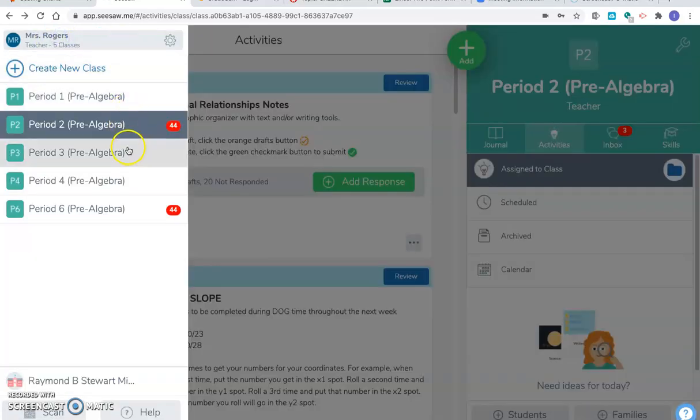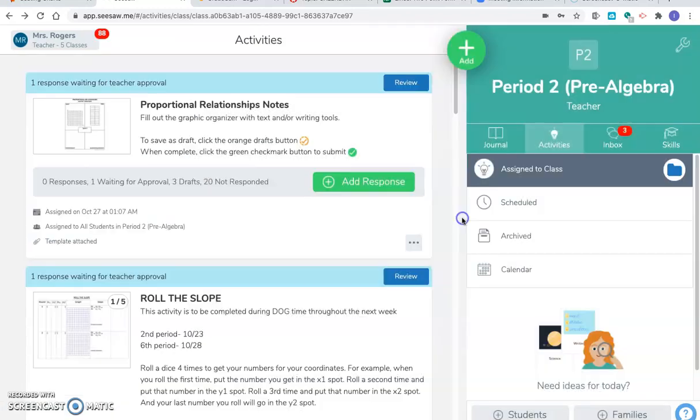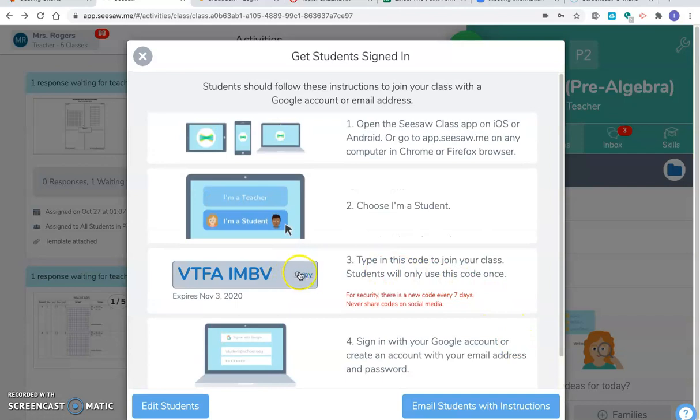You're able to have different class periods. So in order to have a student join your class or their particular class period, then you will just give them a code to join. So for example, this is my period 2. I would click Add Students, and I just need to copy this code and give this code to anybody that's in period 2. When they register, they'd use this code to register, and they get added to the class.